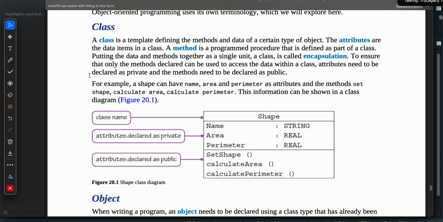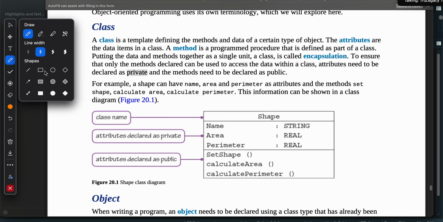To ensure that only the methods declared are used to access the data within a class, attributes need to be declared private. This is a key word again. So all attributes are private, but all methods are public. Always know that part. And we need to know how to make them public and how to make them private.